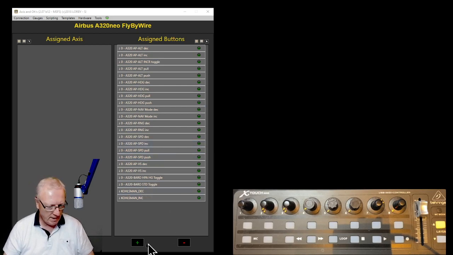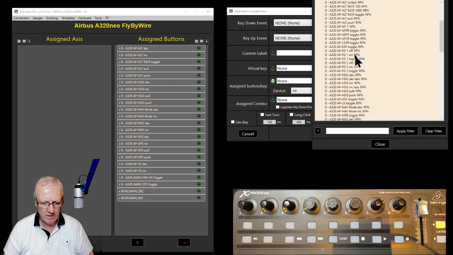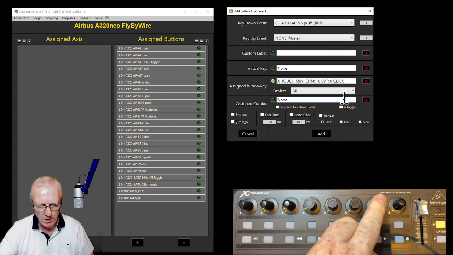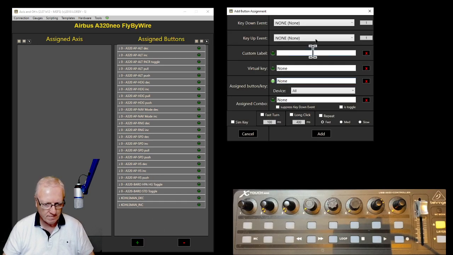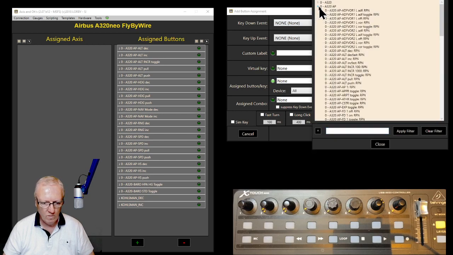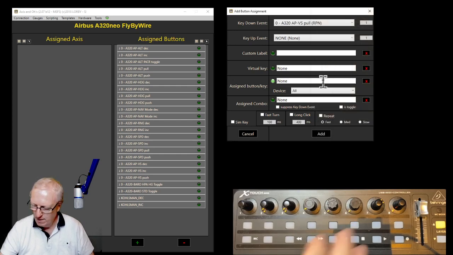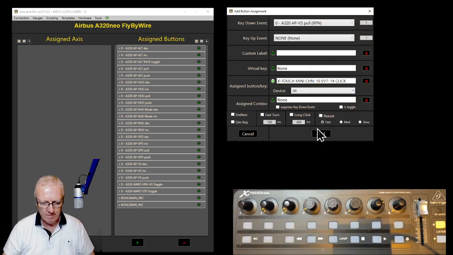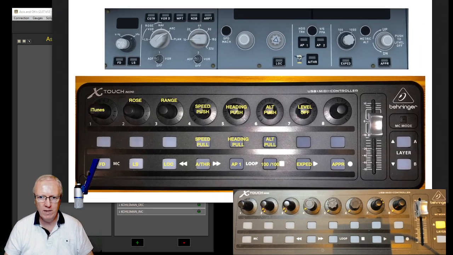So vertical speed push, autopilot vertical speed push. There we go. And we'll push it. And right below it, we'll do the vertical speed pull. A320 vertical speed pull. Double click. And that one there. So that's the rotaries done. Now all that's left to do, bring this over.